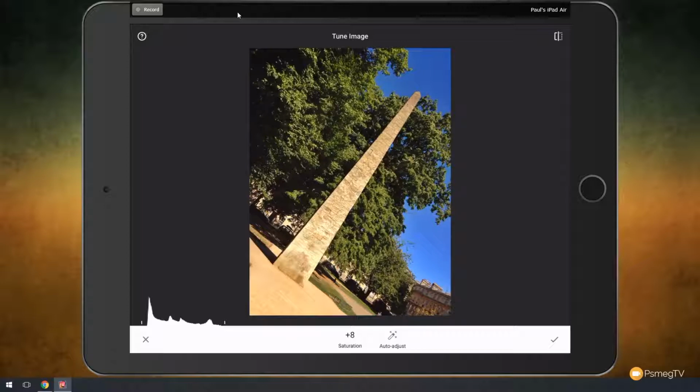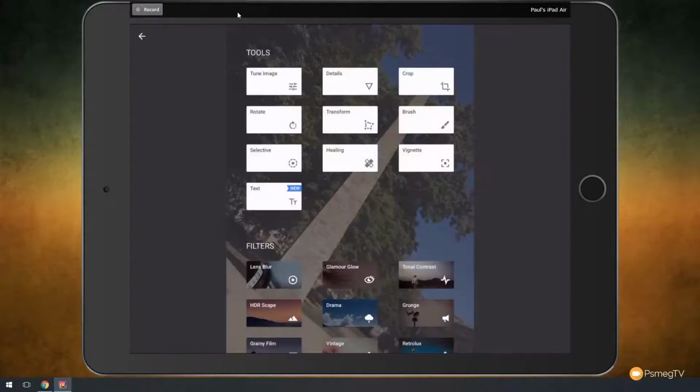If I want to apply auto adjust, so we let Snapseed make the decisions on what the image should look like, we can use auto adjust. So let's just try that. As you can see, that goes through, auto adjusts it, and just tries to make it look as natural as possible, which may not be the effect that you're after. So let's back out of that by clicking on the X in the bottom left hand corner, and that'll take us back to where we can choose what tools or filters we want to apply.